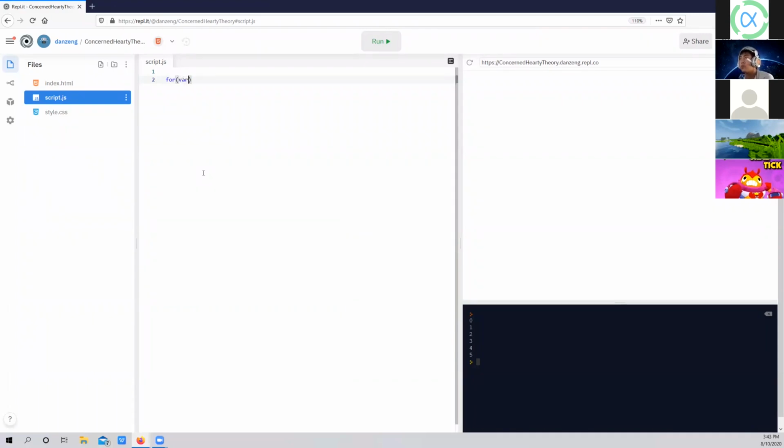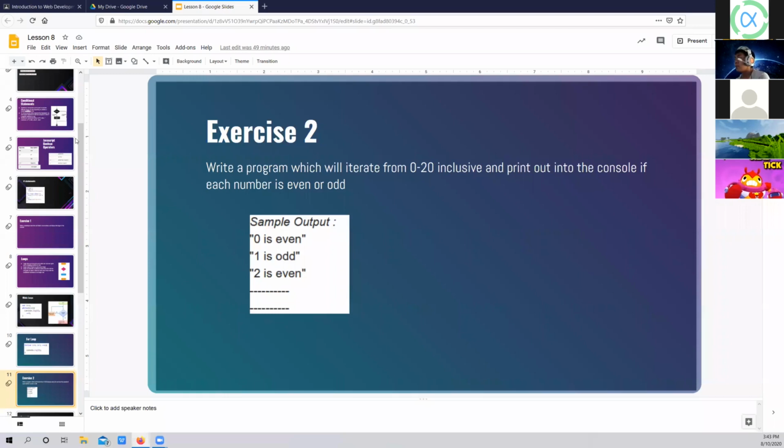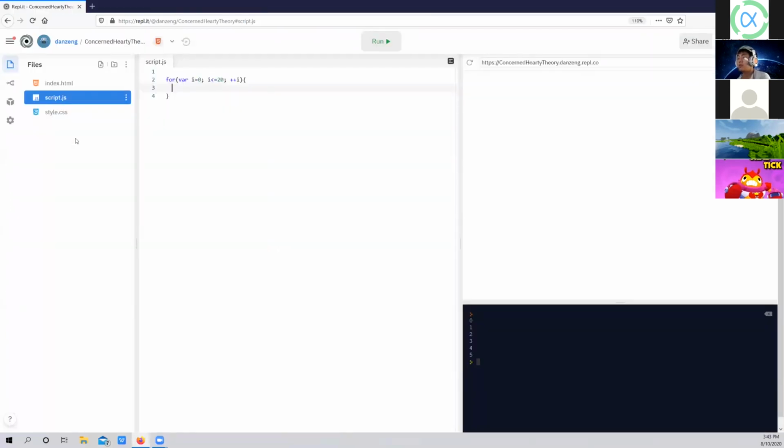So inside the for loop, we first iterate from 0 to 20. So var i equals 0, i is less than or equal to 20, and then ++i. So this for loop will, every time it iterates, iterate from 0 to 20 inclusive. Next, we want to test if each number between 0 and 20 inclusive is even or odd. Now, how do we do that? Well, it's very simple. We can have an if statement, and then we have an else statement.